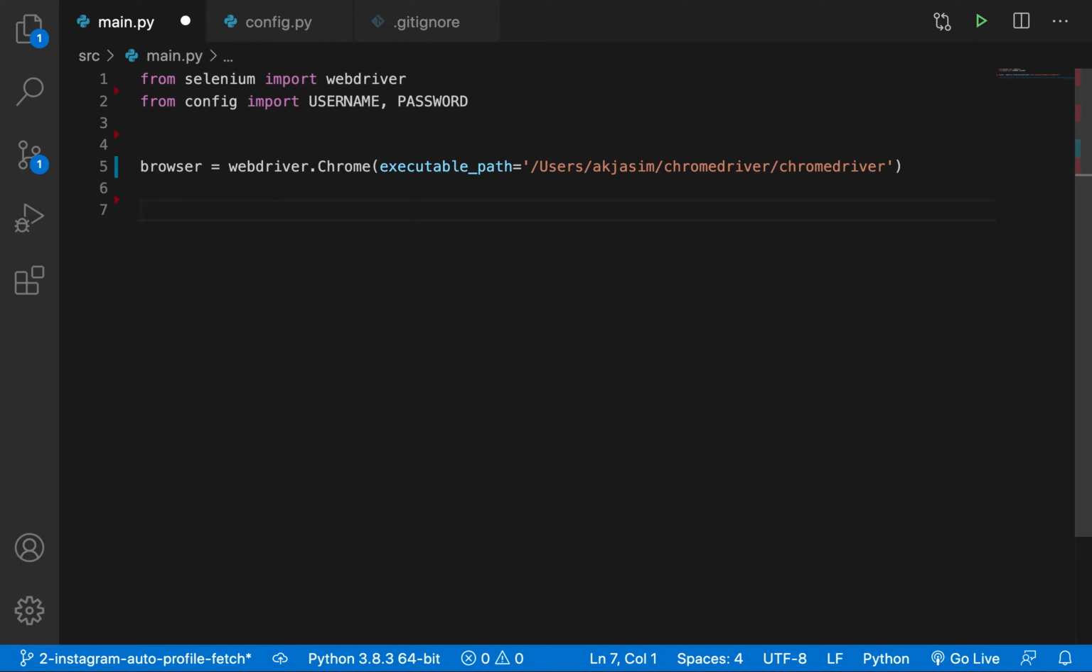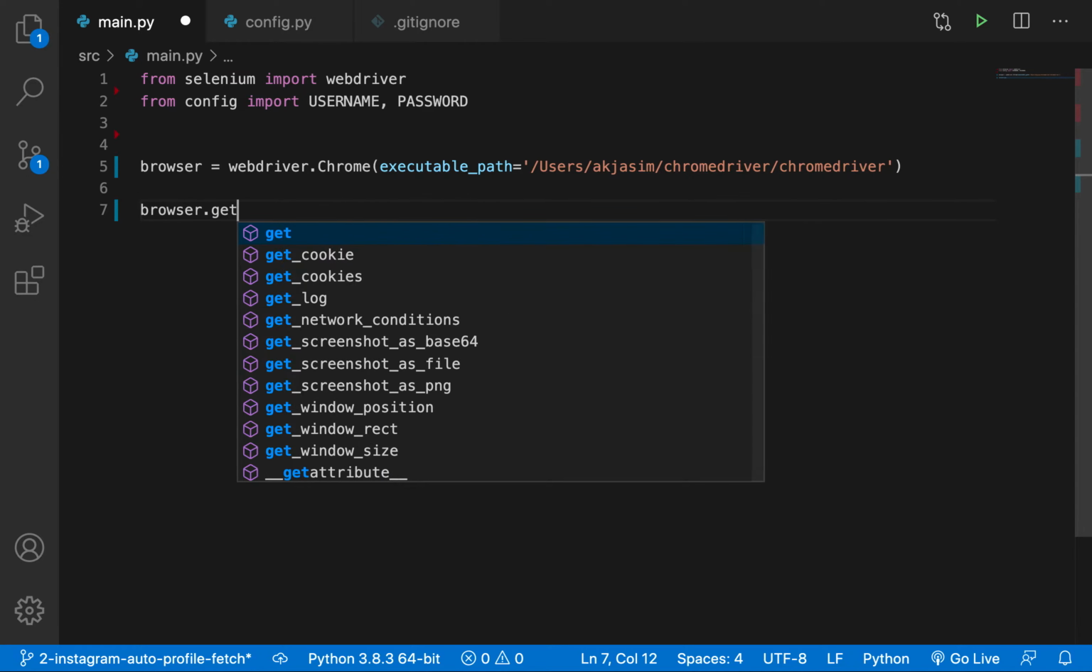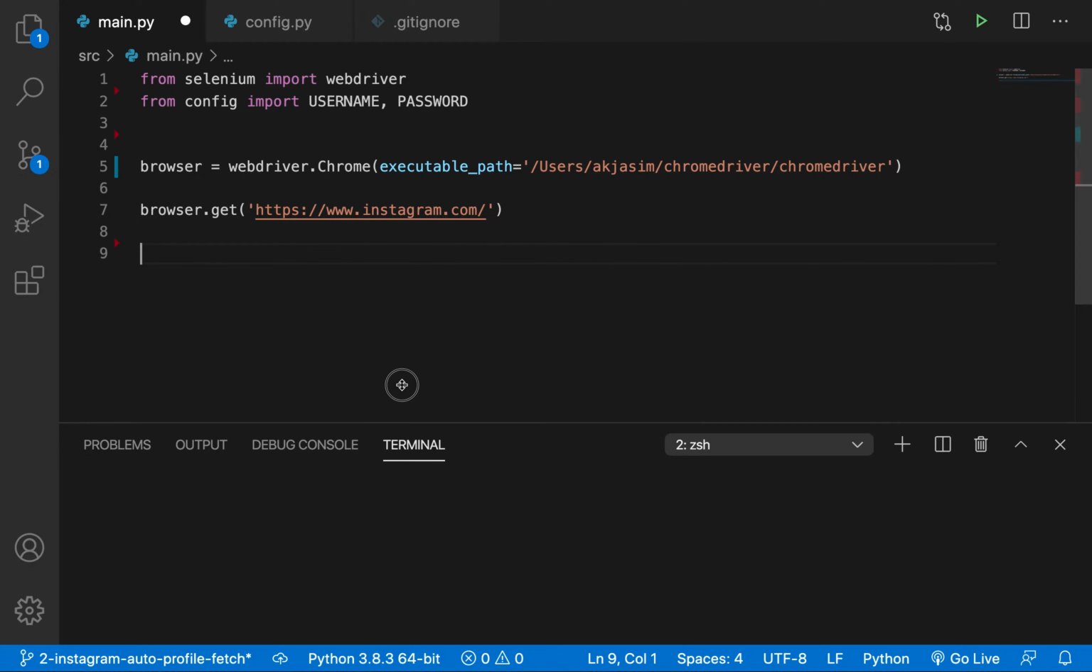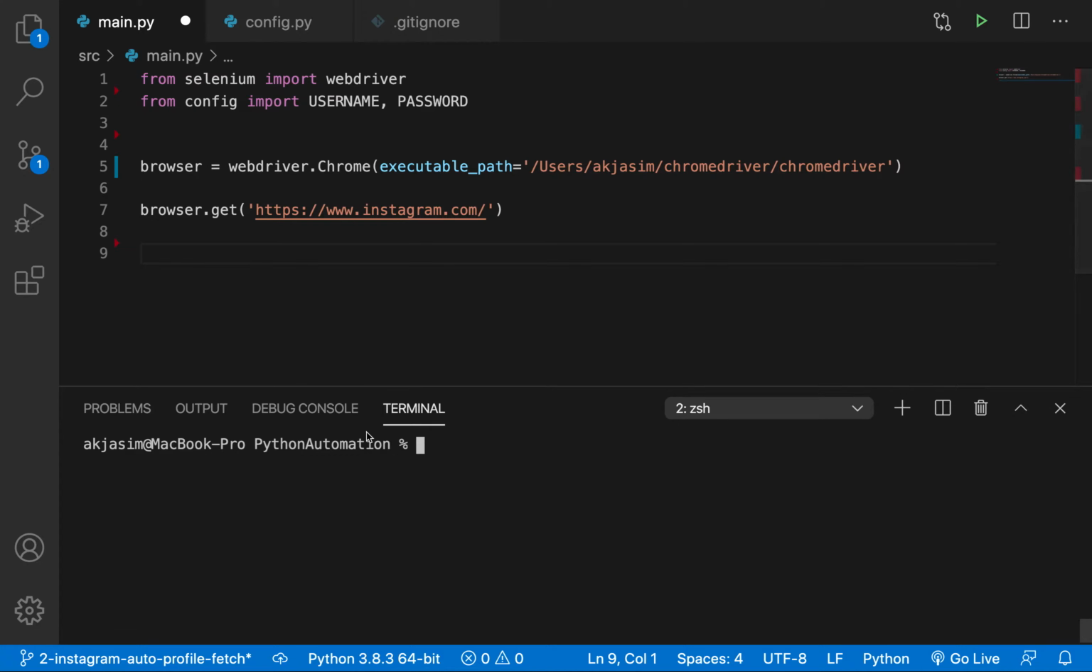Now the first thing I have to do is I want to go to instagram.com. So I'll say browser.get, and I'll just say https://www.instagram.com, just like that. Now it'll open the browser and go to instagram.com. Now let me run the script so that we can see the kind of output.